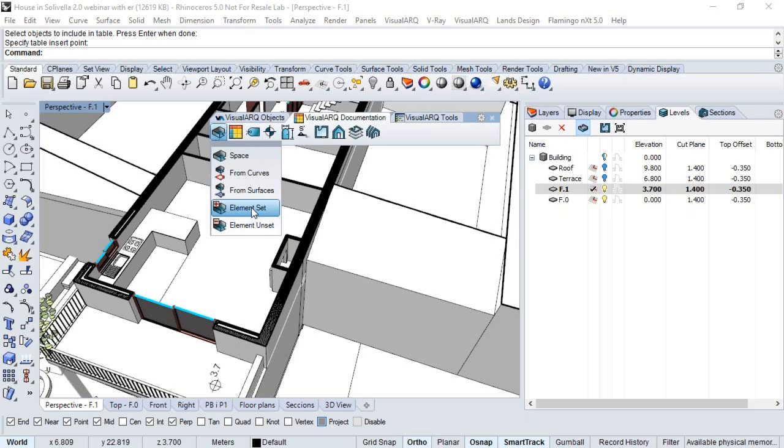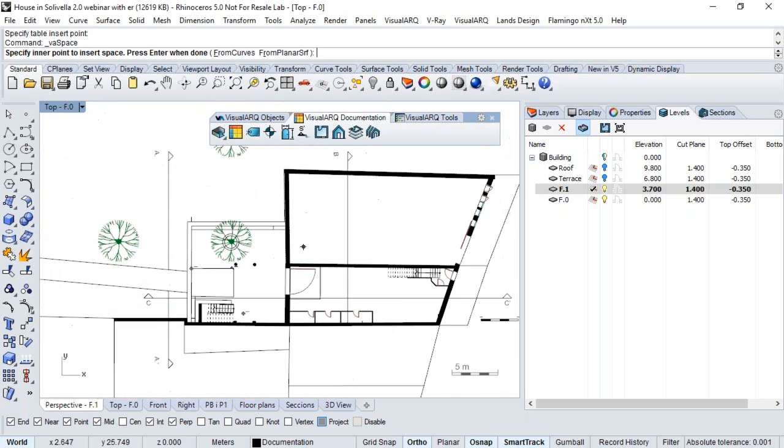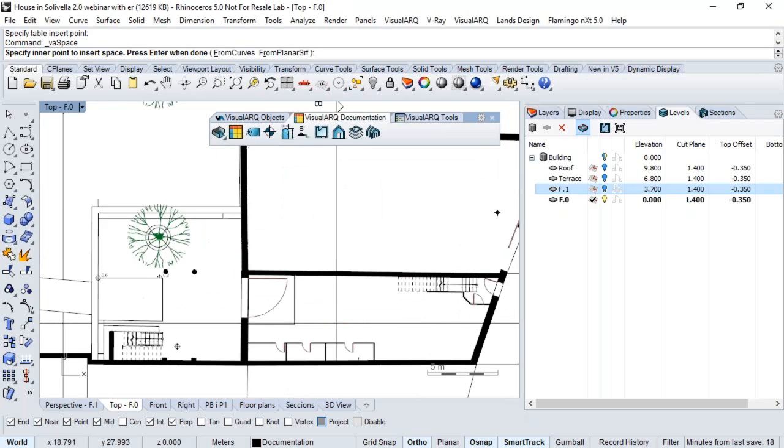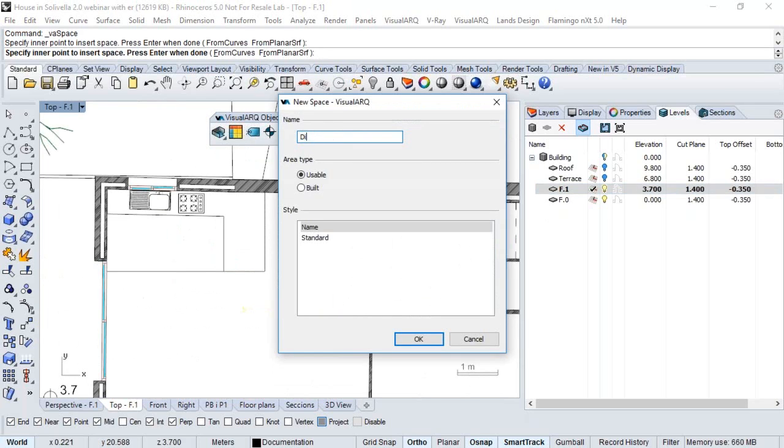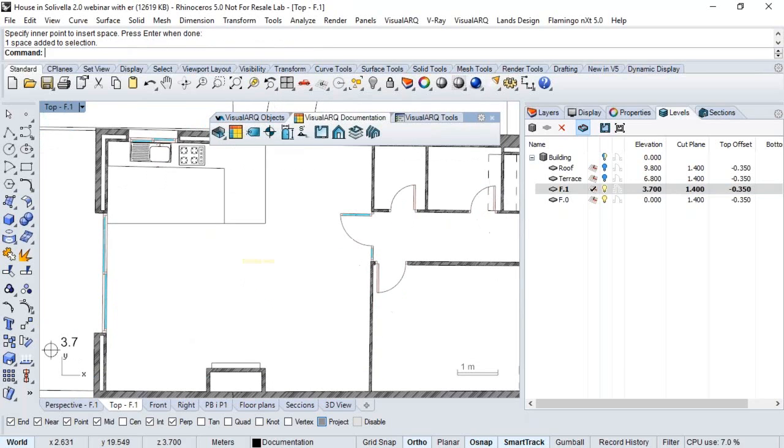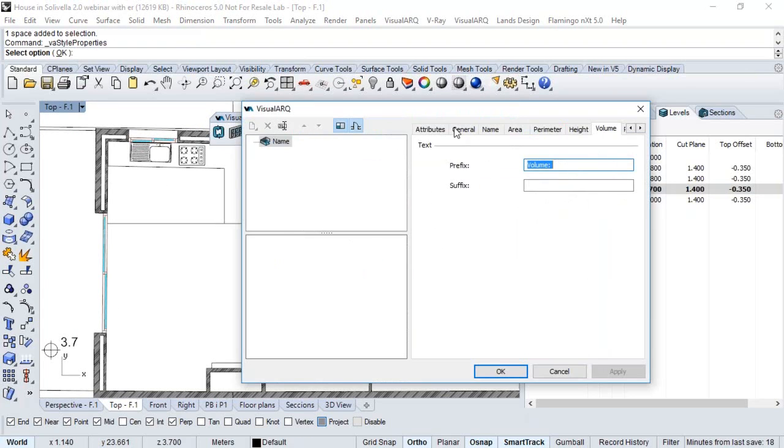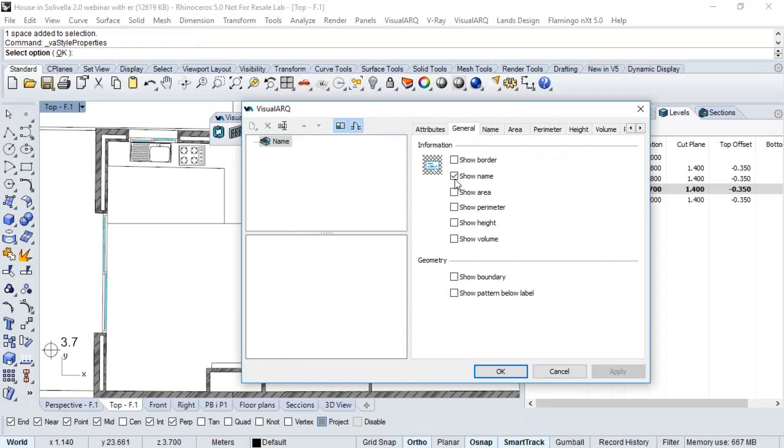For example, if we create a space in this room, let's do it from the top viewport. Okay, let's call it dining room. And of course, this space is using one specific style that just shows the name, but we can show also the area and any of this information.